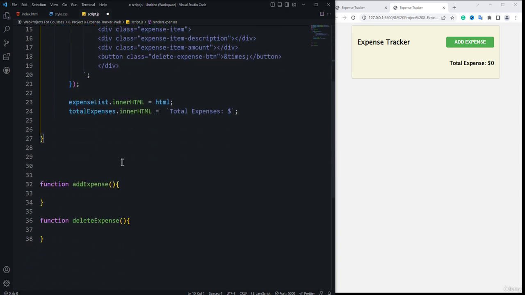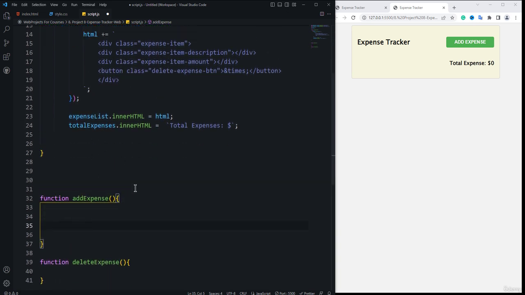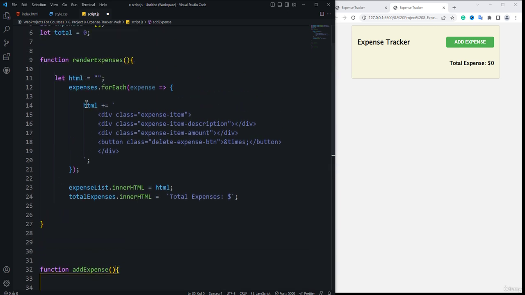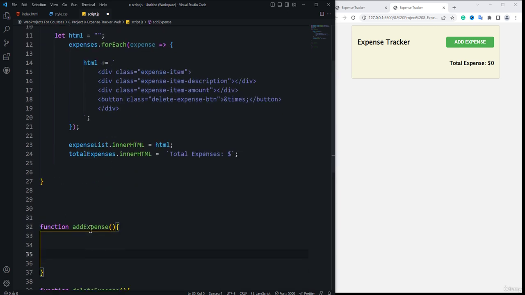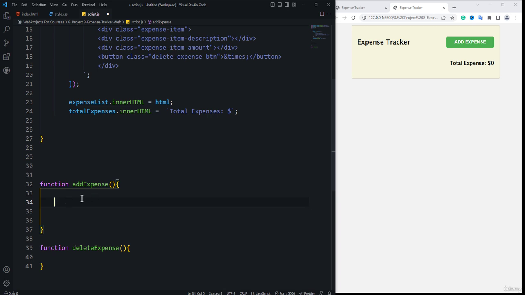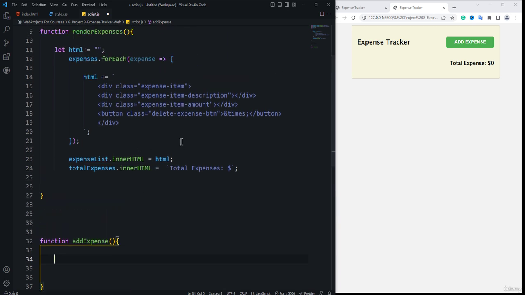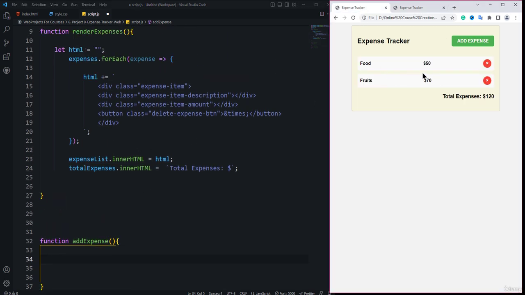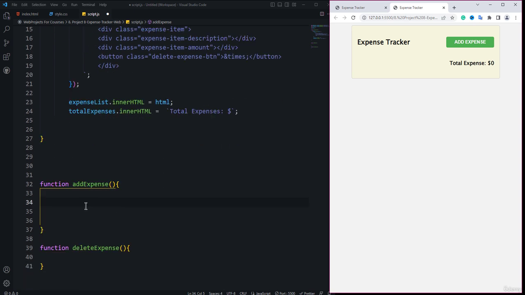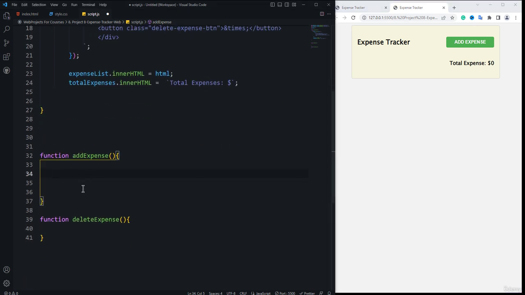Now our next step is to add the add expense functionality. So now we have added the UI code. When we add the add expense functionality, we are going to see this expense list inside the application. Okay, so coming back to our add expense function.